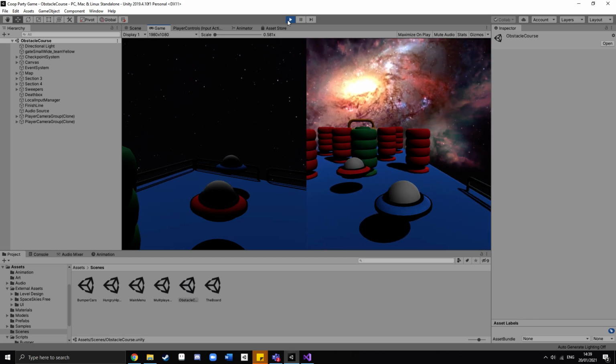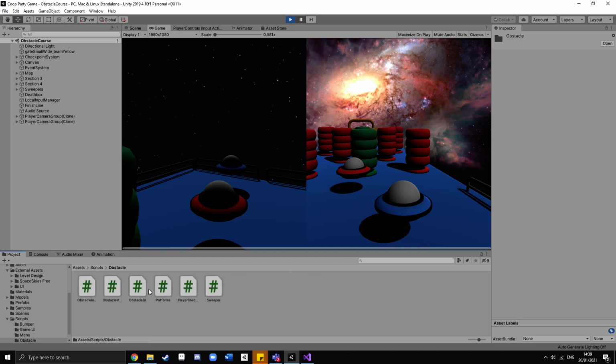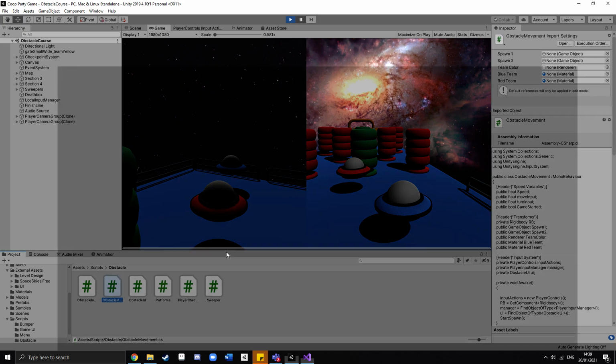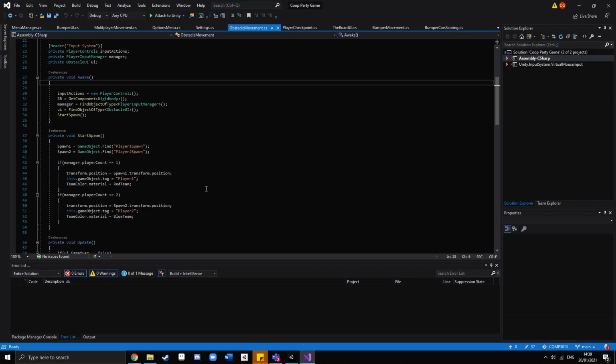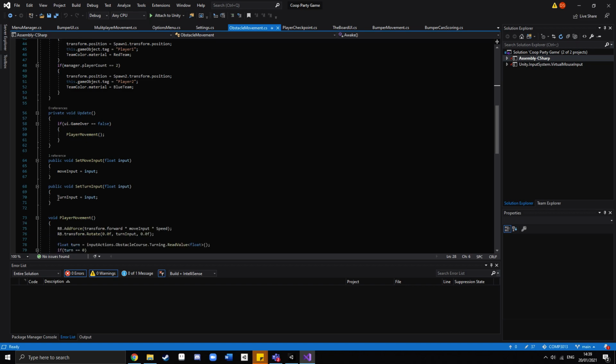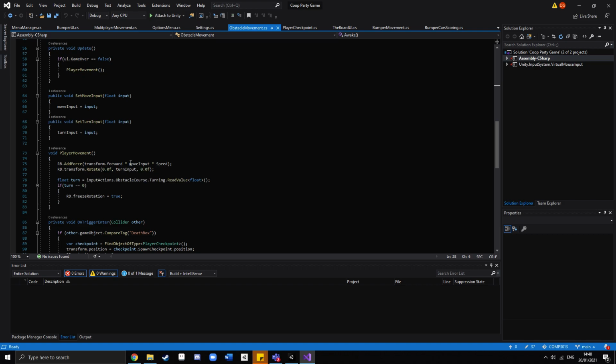We wanted to show two versions of our co-op. One version is a single camera, and this version is split screen, just to see what people think of the two and to get an emphasis of what people like and don't like. If I load in the obstacle course movement, it's very similar to what we have done before. We do the input actions, we have movement input being set through our input system, and then add force to go forward and back, and then turn to go left or right.